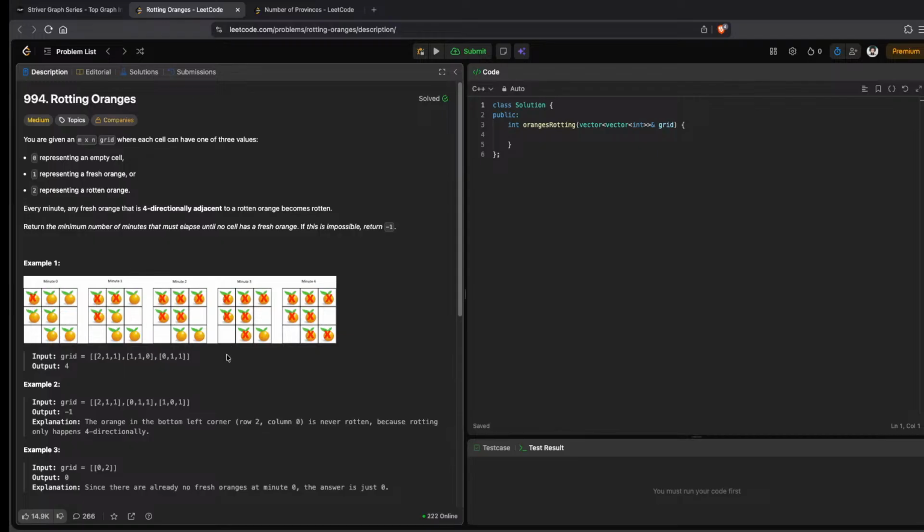We traverse until the queue is empty, and then check the condition: 0 represents an empty cell, 1 represents a fresh orange, and 2 represents a rotten orange. While traversing, we go in 4 directions: up, down, left and right.